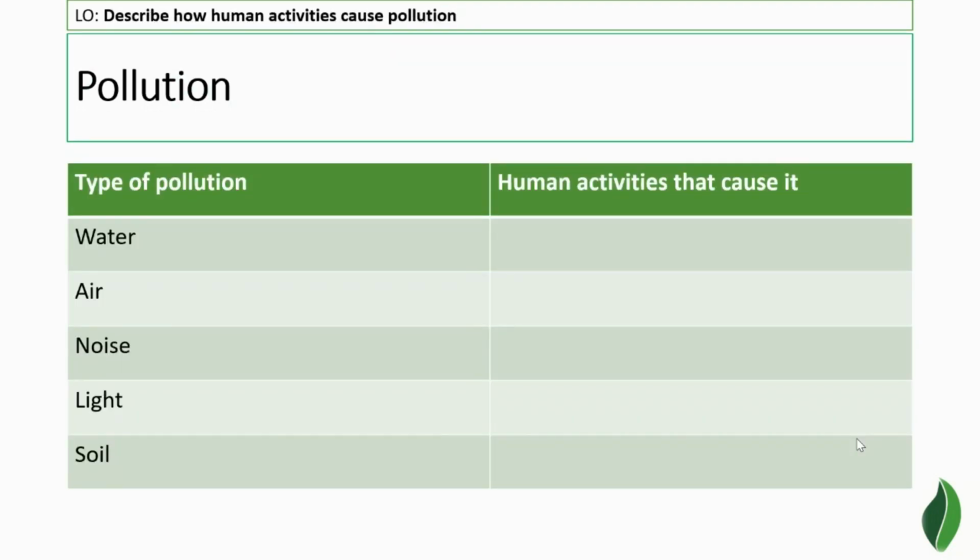Okay, so next thing I want you to do is I'm going to ask you to pause the video and copy this table down, and I'm going to then go through with you some of the ways that human activities can cause pollution. So what I want you to do here is pause the video, and with a pencil and ruler, can you please copy down this table?